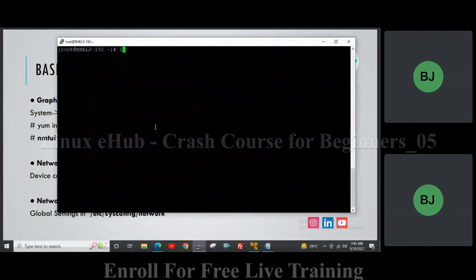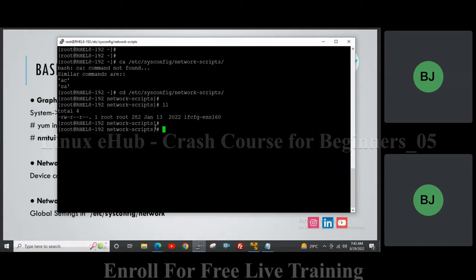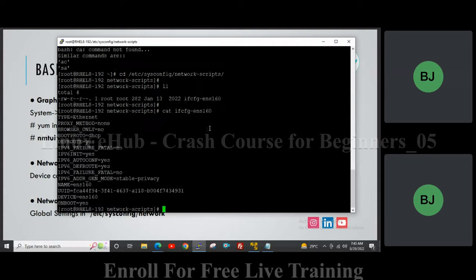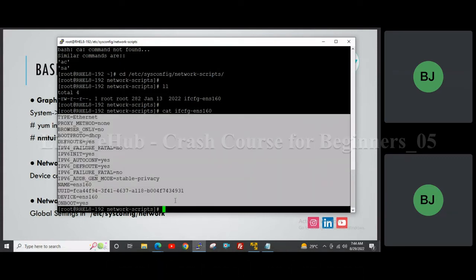It is /etc/sysconfig/network-scripts, sorry. You can see ifcfg-ens160. This is the configuration file for the ens160 port. If you want to check the configuration, then using the cat command, we can see the contents. Here you can see all information is stored.